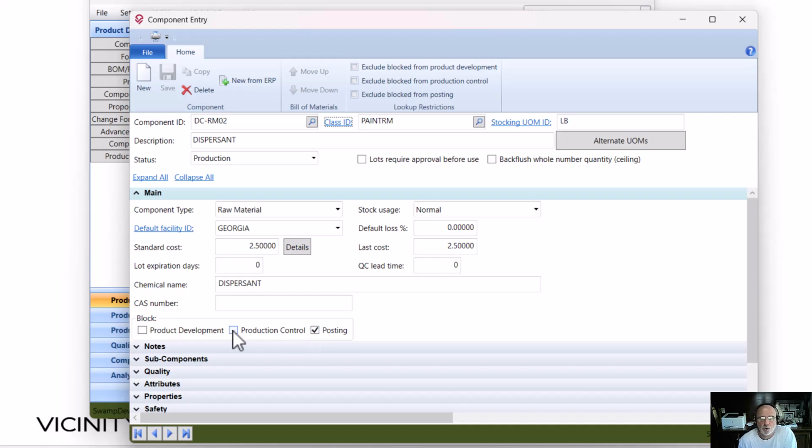I can also control whether it's on a batch ticket at all. In other words, it could be on the batch ticket, but I can't post it, would be an example. Or whether it could be on a formula or not. So it just gives you more granularity. Now, that was done a few years ago. That's been there for a long time. What we added, however, was these filters, these lookup restrictions.